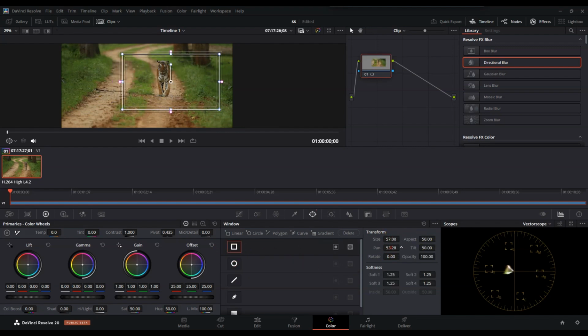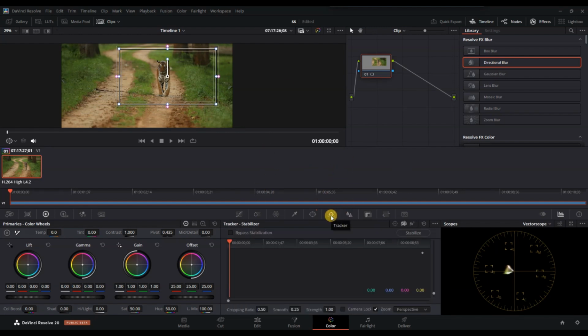After setting your window, go to the tracker panel right next to the window panel. Here you will see the tracking controls. Click the forward play button to start tracking the movement of your selected area frame by frame. DaVinci Resolve will analyze the motion and automatically follow the object.